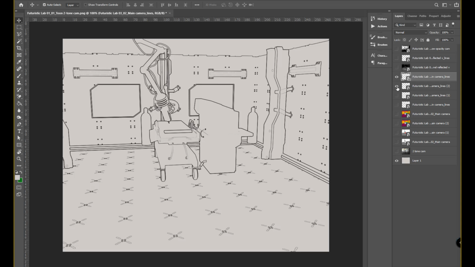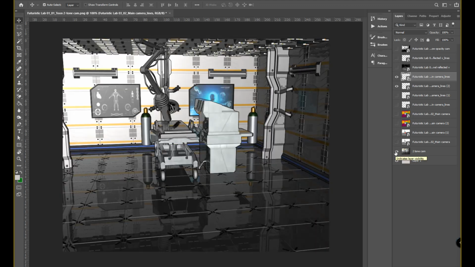All right, so this type of outlining might be good enough when we're talking about overlaying it on top of the main color render. So let's take a look at this on top of the two-tone cam now and see what that looks like. The two-tone cam was this one, the color one? The very bottom, the quote-unquote regular render. Okay, interesting.